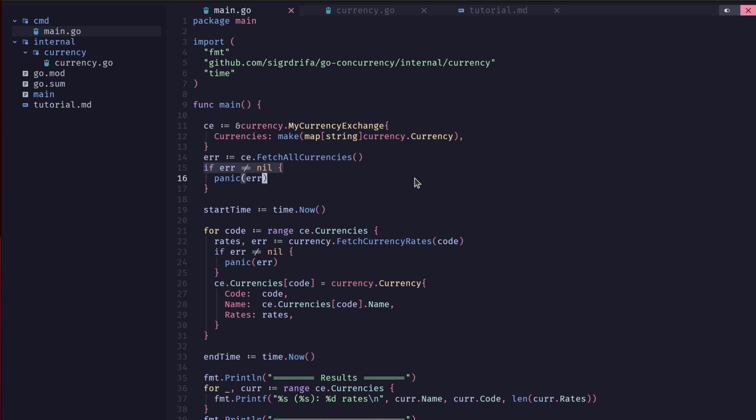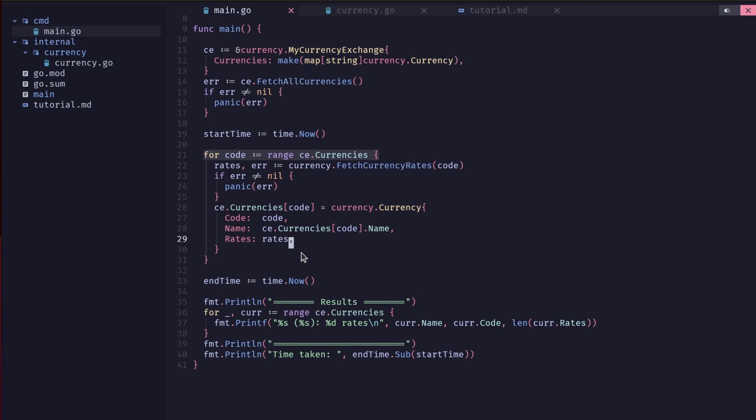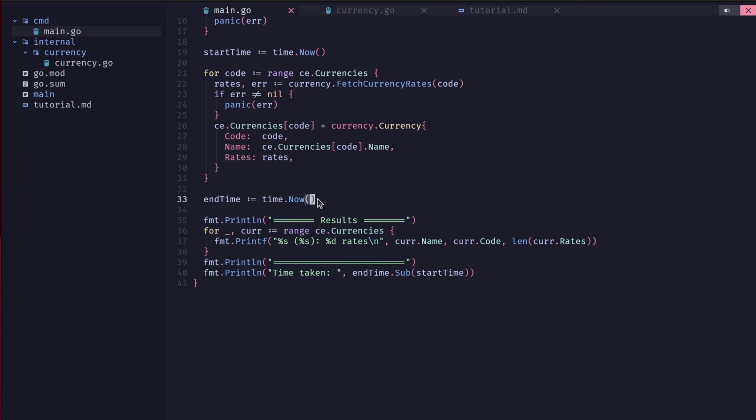I've actually written a little bit of boilerplate code to get us started. I've got here a pretty naive implementation that just instantiates a new currency exchange, creates the currencies map, and then calls fetch for all currencies that we just saw. Now, I've limited this to just fetch 10, because I don't want to fetch all of them for this demo. We don't want to overload the API, so I'm just fetching 10 at a time. Once it's fetched those, it loops through all the currencies, and for each currency it calls FetchCurrencyRates, and then it stores the rates for each currency. At the bottom here, it takes a benchmark of how long that took and prints out the results.